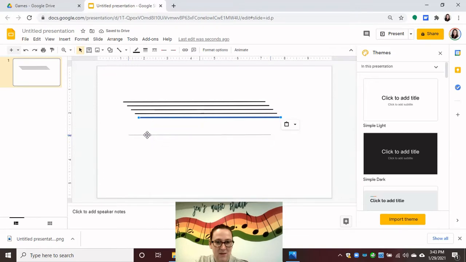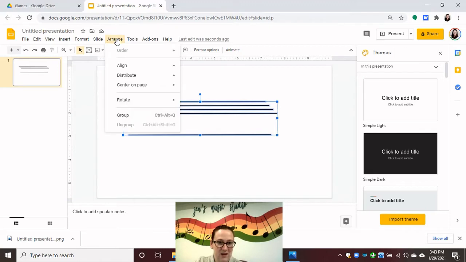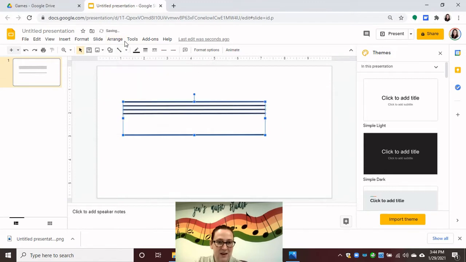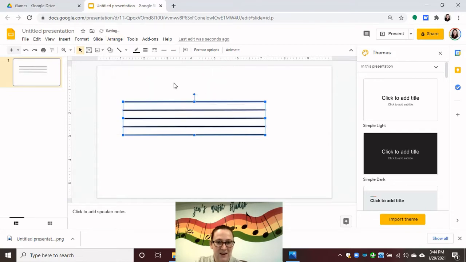But I want them dispersed nicely. So if we highlight all 5, so I just used Shift and clicked on our lines there. If you go to arrange, you can align them. So we'll align them. Let's align them left for a second. And then you can arrange, distribute. You can distribute them evenly vertically. That makes them all evenly spaced out. There we go. Now we've got a nice staff.